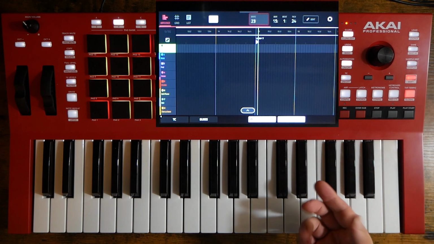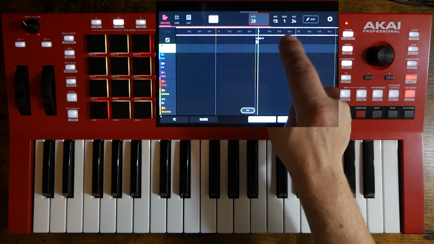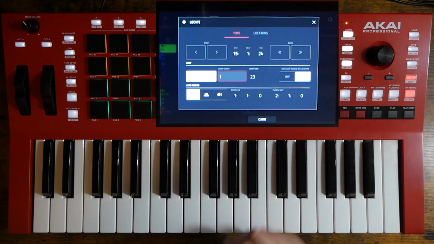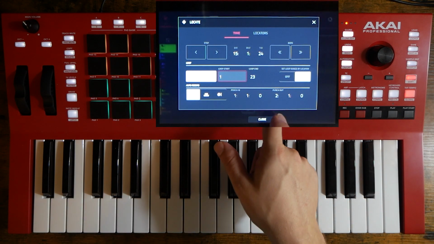Now, how do you name them? Well, just come up to the top here where it says bar, beat, and tick, and double press. Now you'll get the locate menu.